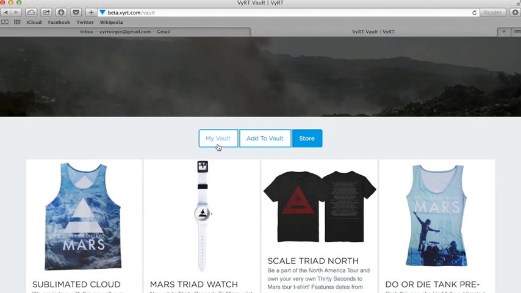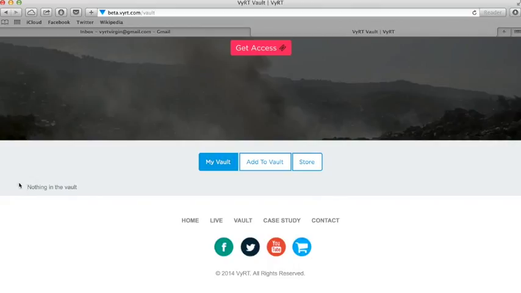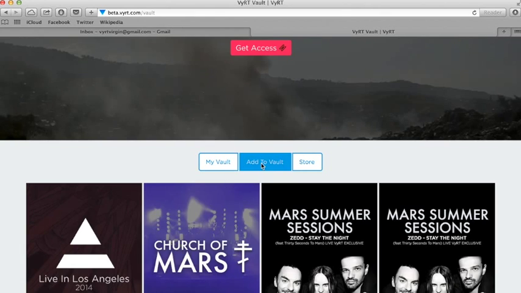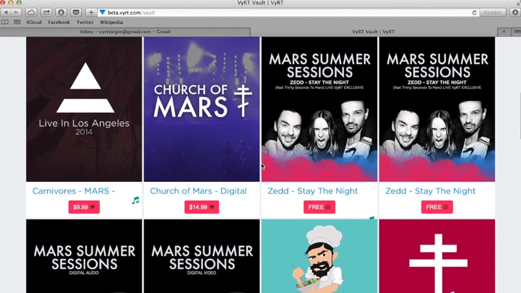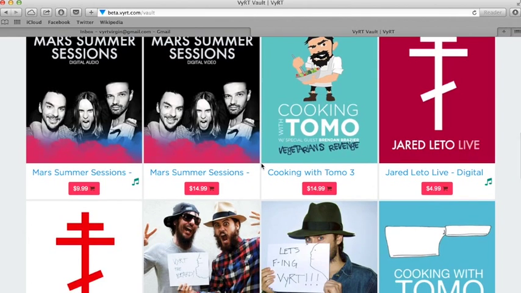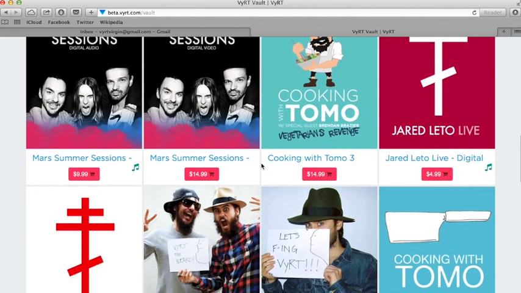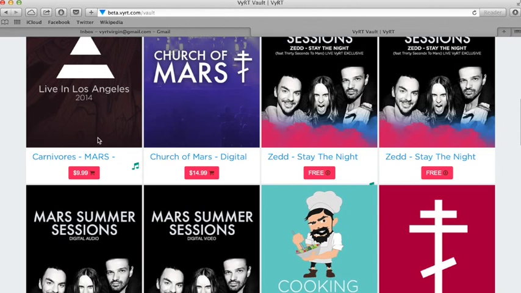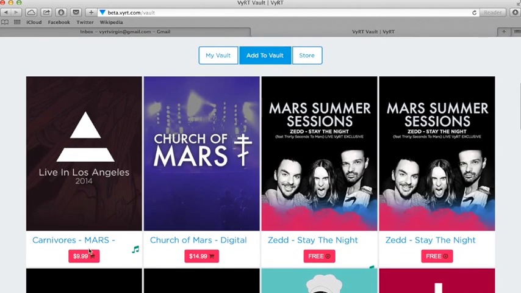But back to the vault. You have 2 options here. You have My Vault, where stuff will appear in case you bought them, or Add to Vault, where you have all the events from the past and all the options that you can buy. For example, you have the audio from the carnivore store here. And how do you know this? Because it has that little green icon, like the musical notes.